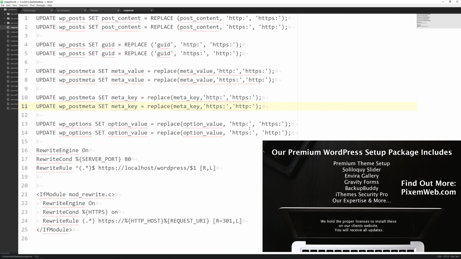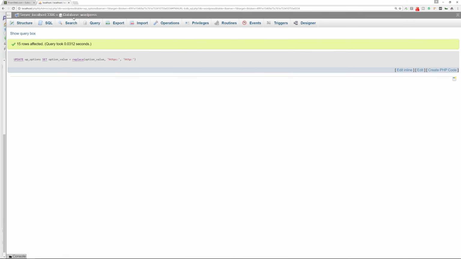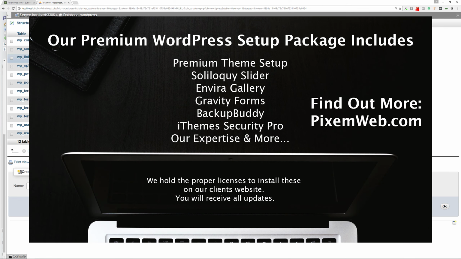All right, hopefully you found this episode helpful. I just wanted to show you another way to accomplish a very standard procedure of going from HTTP to HTTPS. This is your database with phpMyAdmin. Get familiar with it because it might help you to better manage your website in the future.